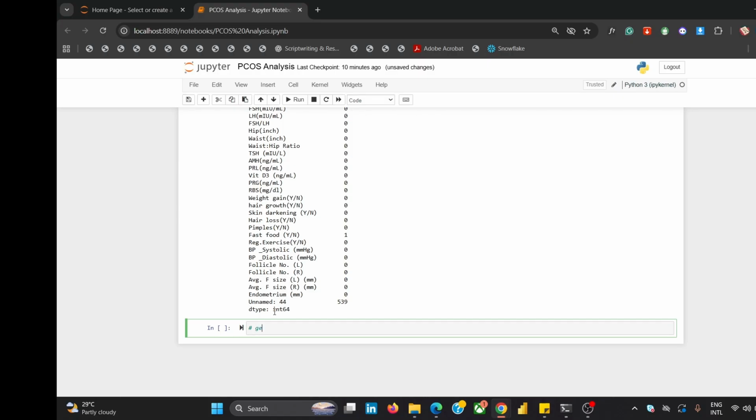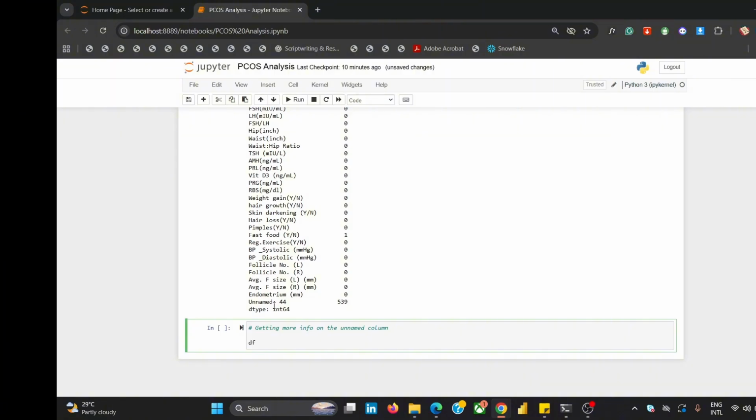Let me say getting more info on the unnamed column, right? Now what I have to do here, I usually say df, then I'm trying to get more information on unnamed, right? So I just have to copy this and put it over here. Then I say I want to do a value count for this. So I say value underscore counts. Okay. Now let me run this and see.